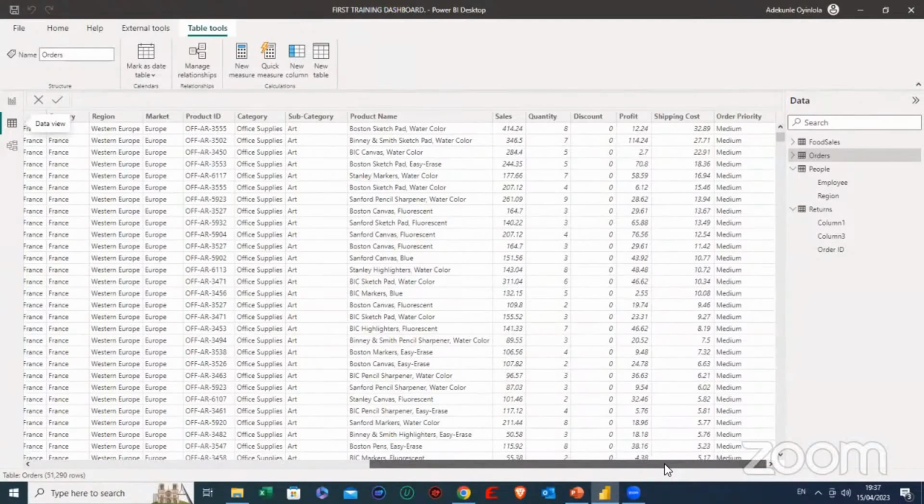Look at shipping cost. Which product has the highest shipping cost? You can now relate it to the profit. If it has the highest shipping cost, it might not really be profitable, having more profit at the end of the day.